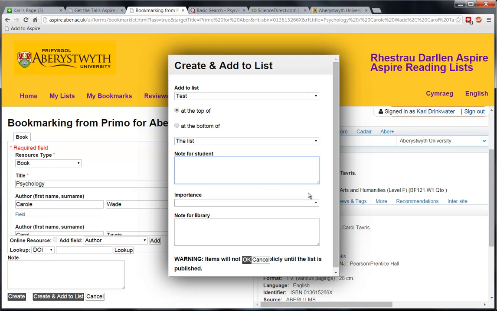whatever. Importance, I need to choose either essential or further reading. It's very important to do that because that will affect the number of copies that we make available. And finally, a note for the library. So this will never be seen by the students, but for example, maybe you don't want us to order the most recent edition of a book. The reading list is very specific, perhaps for some reason you want an older edition. Anything like that, you can just add a note and only the library will see that. And then click OK.